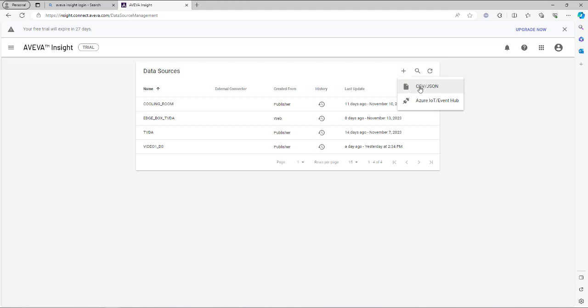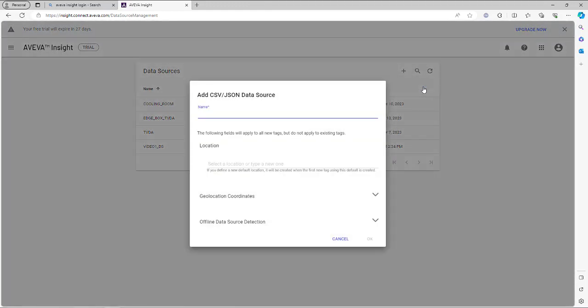In this case, for what we're doing, we're going to use this CSV/JSON data source name. We'll just give it the name video 2 underscore DS for data source. And I'm going to leave out the location, etc. for now.